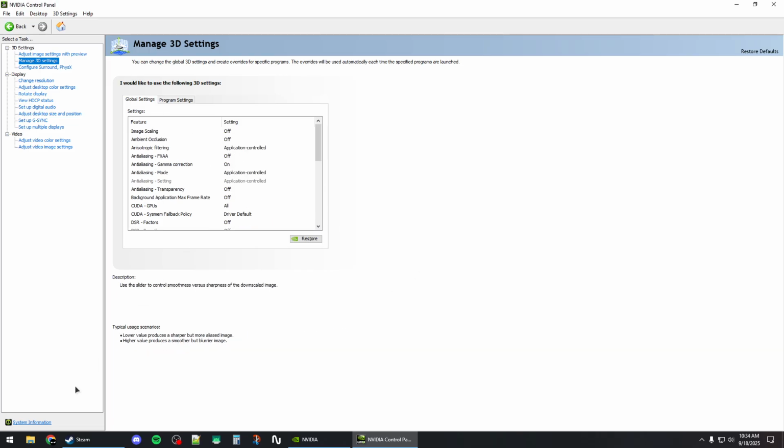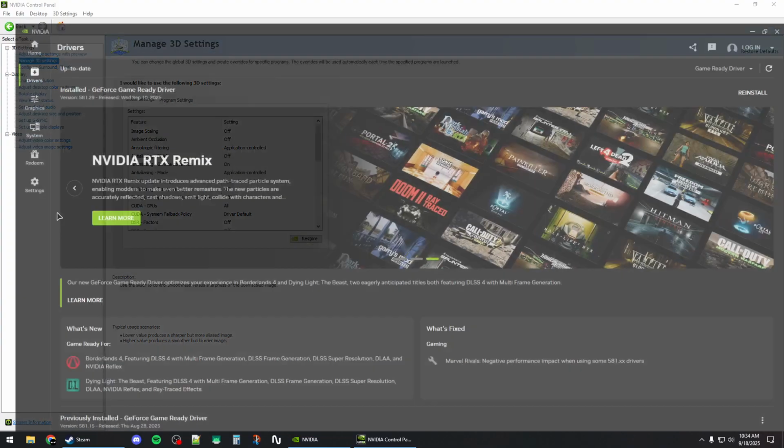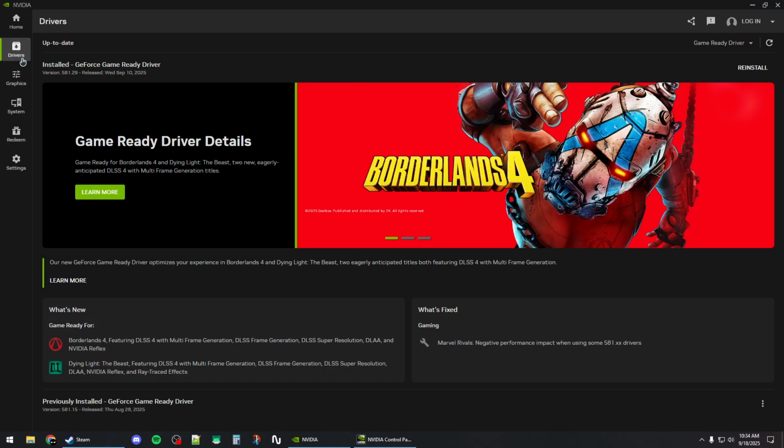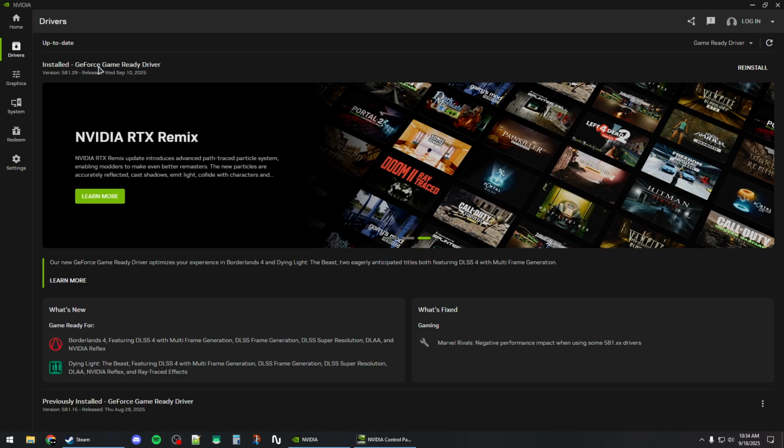Next, you will need to open the Start menu and search for NVIDIA app, or download it and install it if you don't have it already. Then you want to go to the Drivers section and then select Game Ready Driver. Click on the arrow and make sure to download and install the latest GeForce Game Ready driver. And if you have it already installed, try to reinstall it by clicking this button right here.